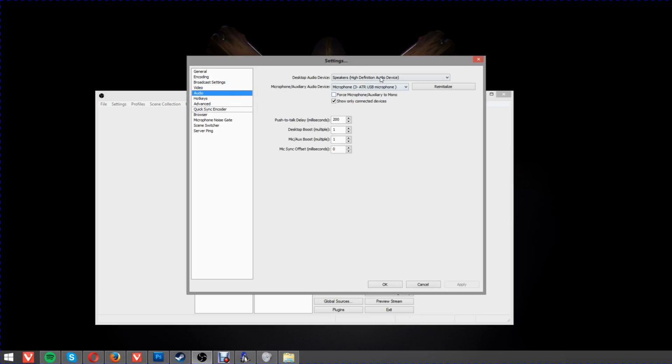Audio. This is where you set your microphone. I have an ATR USB microphone. Then we have speakers, where it doesn't really matter which you have. You can force the microphone to be mono sound instead of stereo. Push to talk delay should be 200 seconds. These, leave them as they are, 1, 1, 0. These should be as they are.